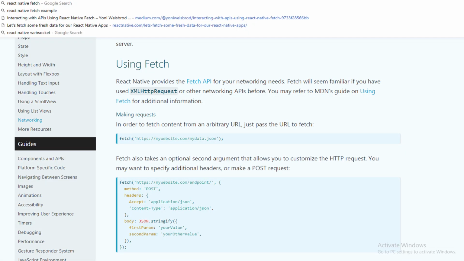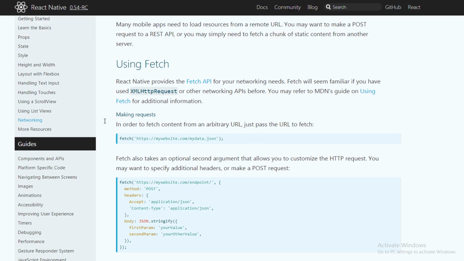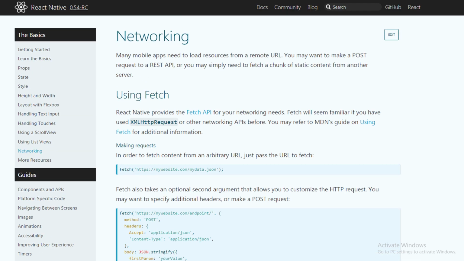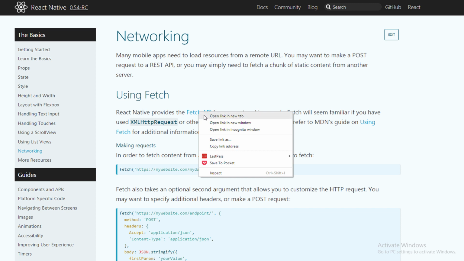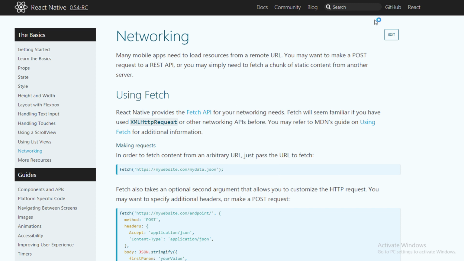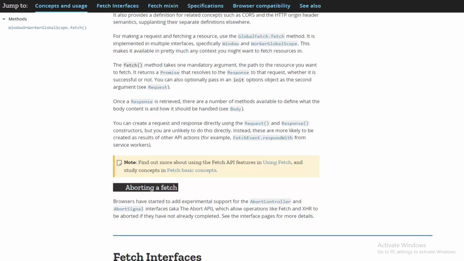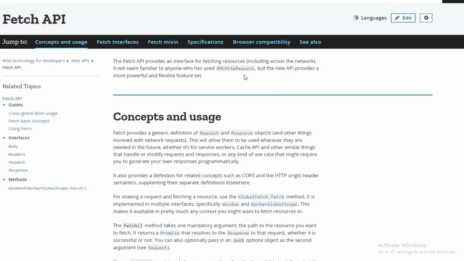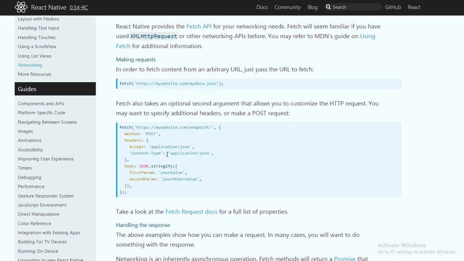If you go to the Facebook React Native documentation, under Networking, you will see the documentation for the Fetch API, which is an API supported by React Native to fetch data through the network. If you open the Fetch API, you will read the full description about it. But for example, it works like Ajax. It has the method.